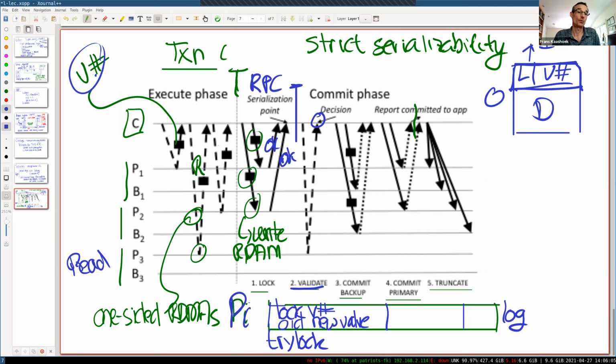And since the version numbers are read at the beginning of the transaction, the transactions will commit in the order of the version numbers, and they also will get strict serializability, because any transaction that starts after your transaction commits will have a higher version number, so therefore it also will commit later.